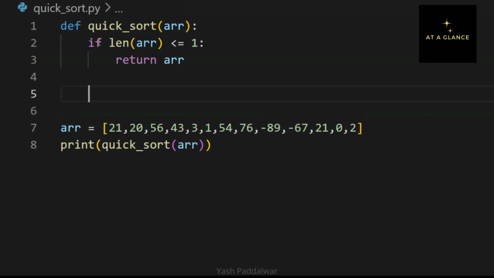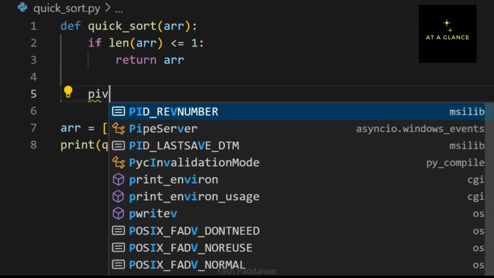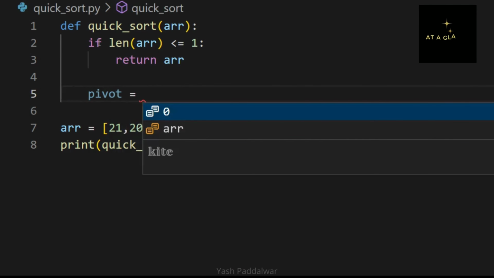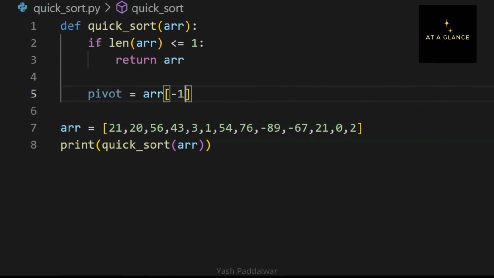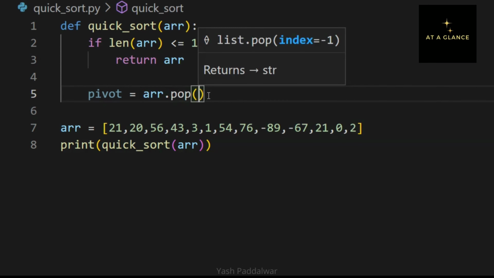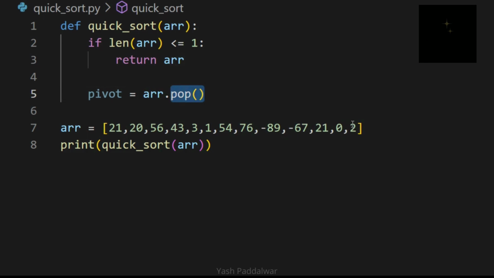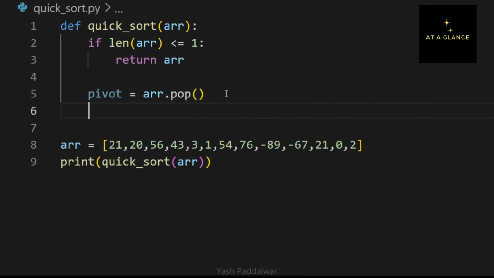Now in the case when the length of the array is greater than 1, then we will define a variable called pivot, which will store the last element of the original array. Now make sure whenever you are defining the pivot element, you need to remove it from the array also. So array of -1 will only give us the last element to store in the variable named pivot, but it won't remove it. So we will use the pop function which will remove the last element from the original array and store it in the pivot variable.